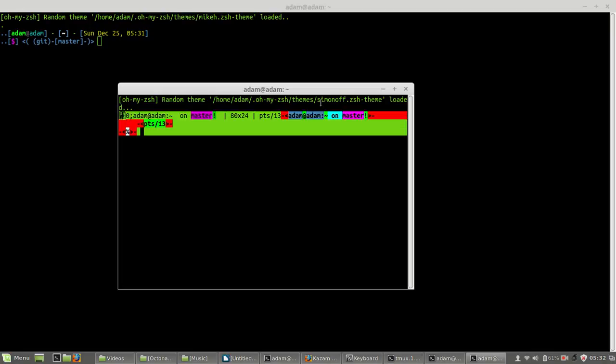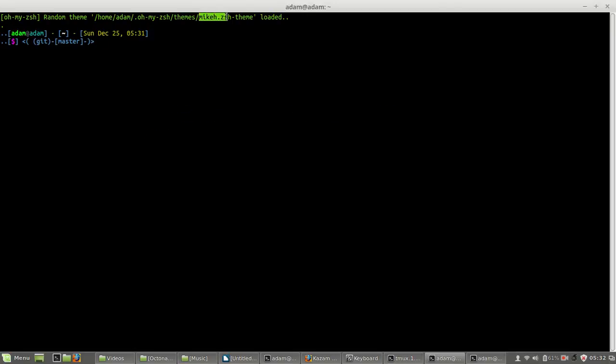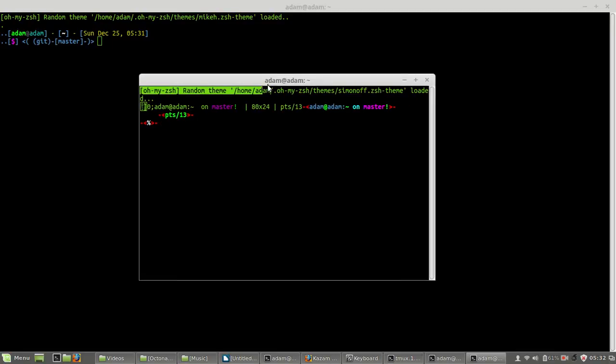This will be loaded in here. The theme was chosen, Simon Ops, and we choose the Mickey JTSA theme. Okay, for this configuration, just install zsh. Oh, I'm so sorry, the spelling is very annoying.